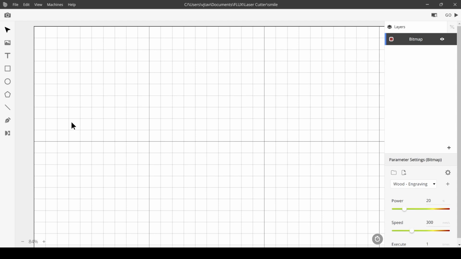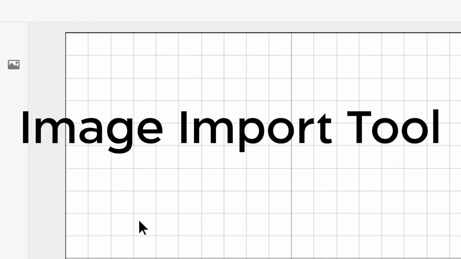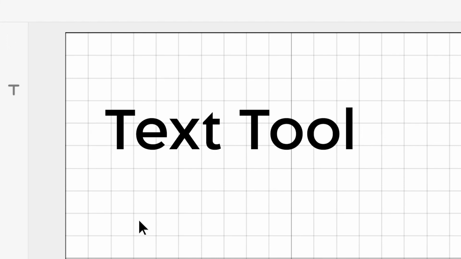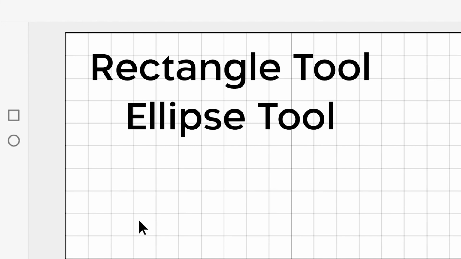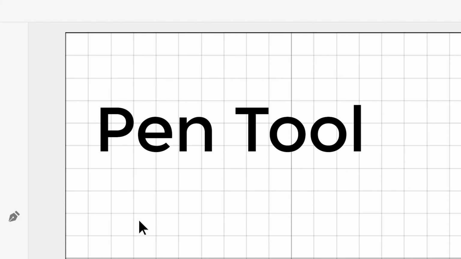The design tools in the left side menu from top to bottom include a scan tool, a select tool, an image import tool, a text tool, a rectangle, ellipse, polygon, and line drawing tools, and a pen tool.